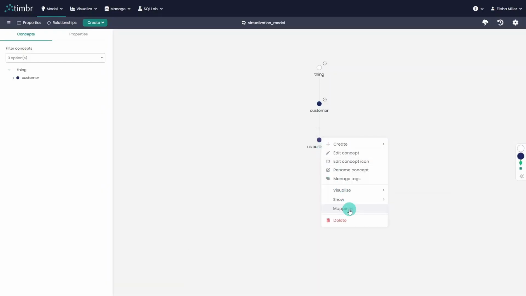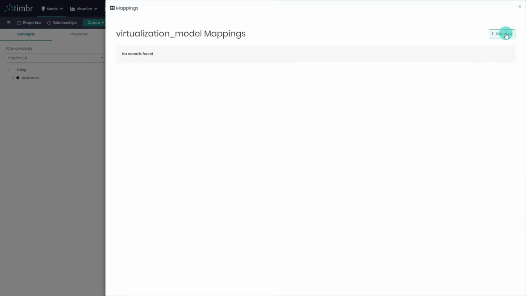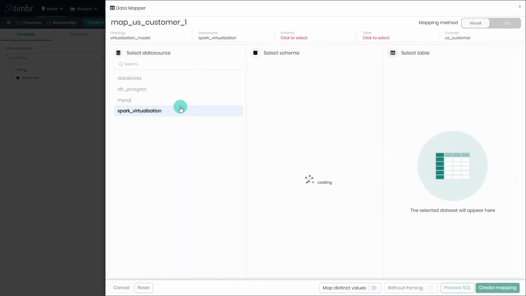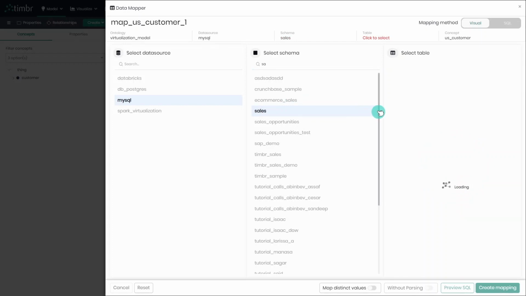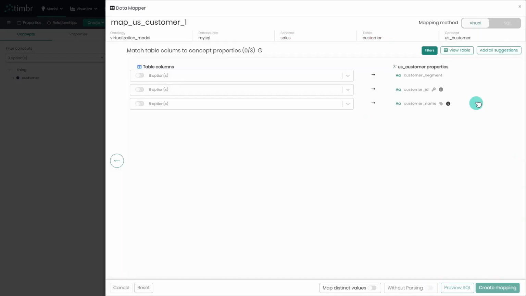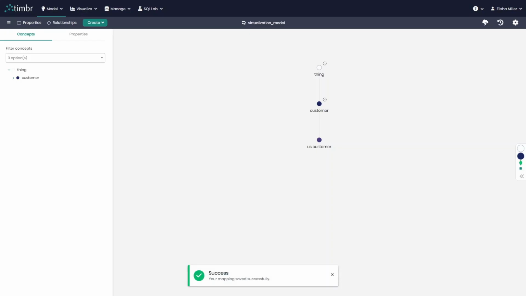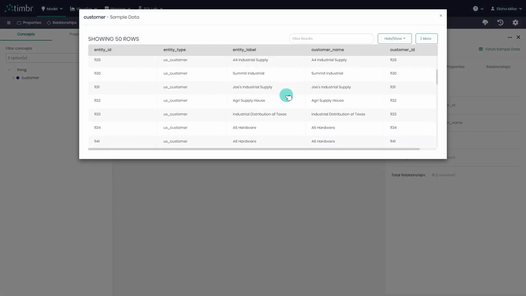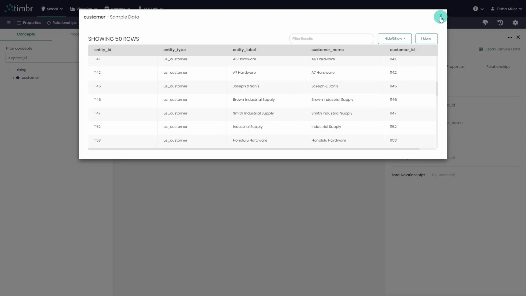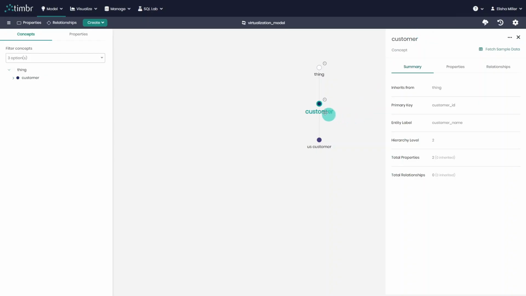Next, we'll map our MySQL data to the US customer concept we've just created. We'll select the MySQL data source and choose the relevant schema and table. We won't apply any data transformations at this stage as the table was already cleaned and fits our semantic model. Great! Now we can click on Fetch Sample Data from the customer concept and get the data from MySQL that's mapped to the US customer concept.